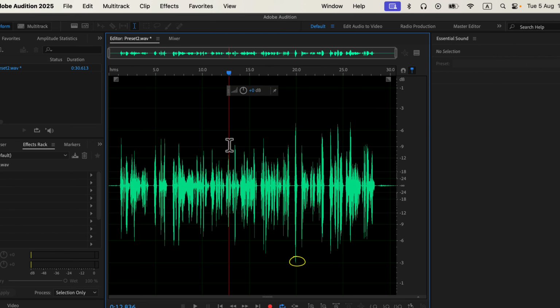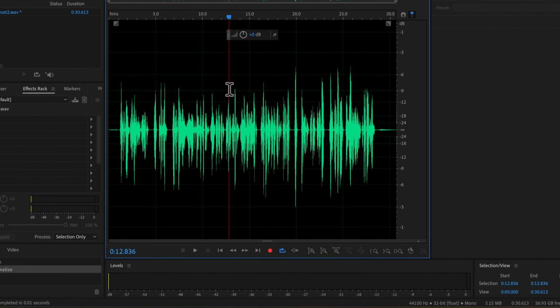If we play that part of the audio, we can also be sure it is touching -3 dB in the meter. If you play the audio after normalizing, you'll hear that the volume has increased compared to before.